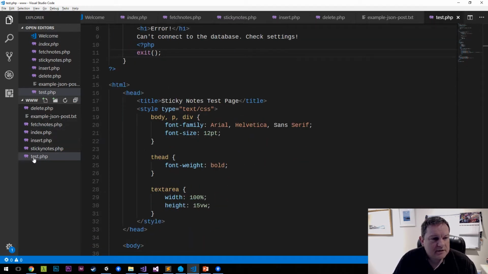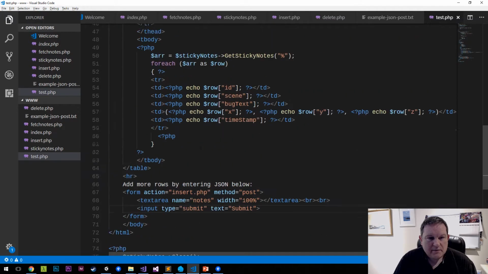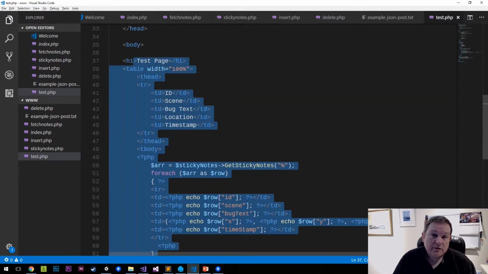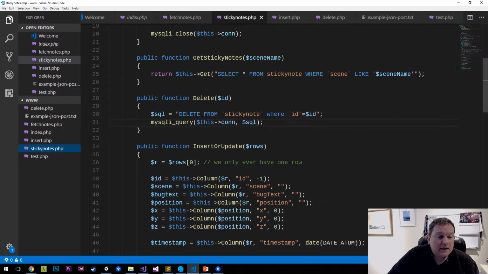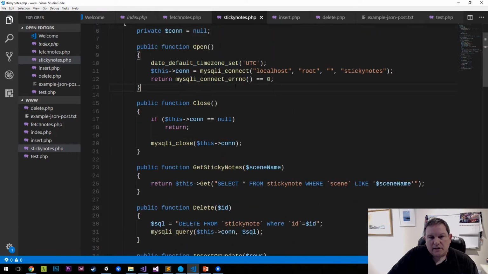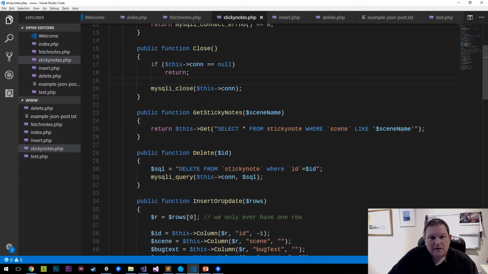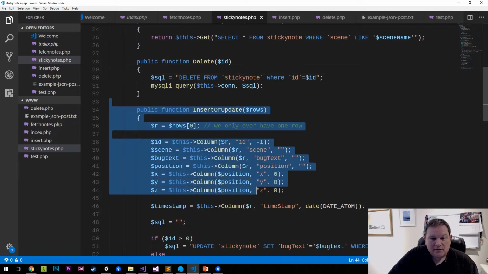I do want to draw your attention to a couple of pages here that are interesting. The first one is test.php. Test.php allows us to insert rows into the database and also see what rows are visible on the database without having to go to the database package itself. StickyNotes.php is the class that I created that does all the functionality we need. So it opens the connection to the database, it closes the connection, it gets the list of sticky notes, it deletes a sticky note from the database, it inserts or updates there.